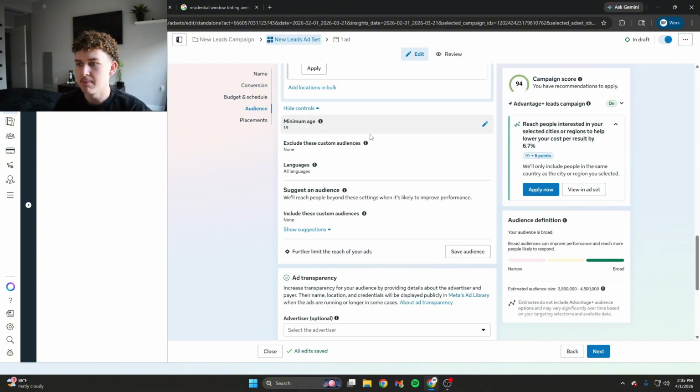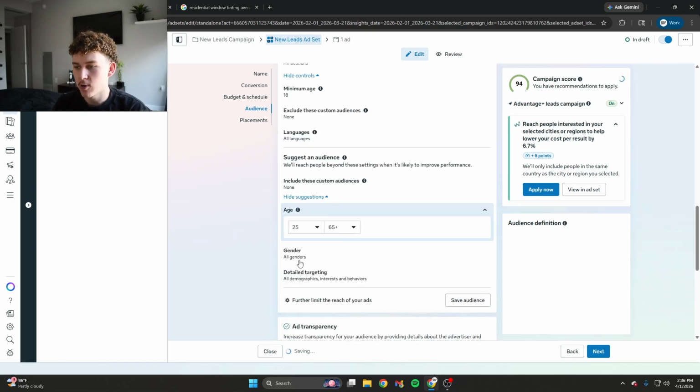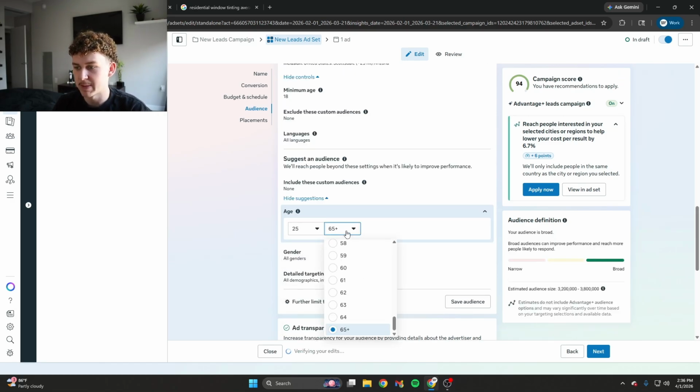And we can set a minimum age for our ads. In this case, it's useful if you're looking to target just homeowners. You look up the median homeowner age in your state, set your minimum based on that. I'm not gonna exclude any audiences. I have it in all languages. Basically, you can make priority of showing the ads to people within a specific age range.